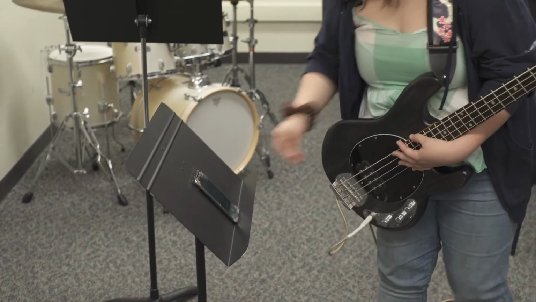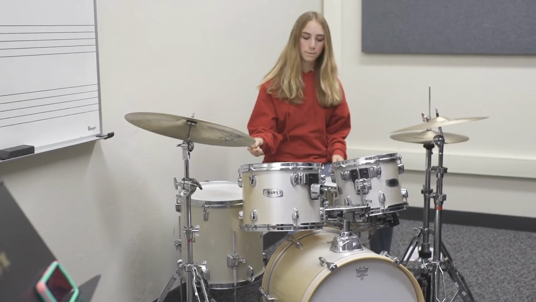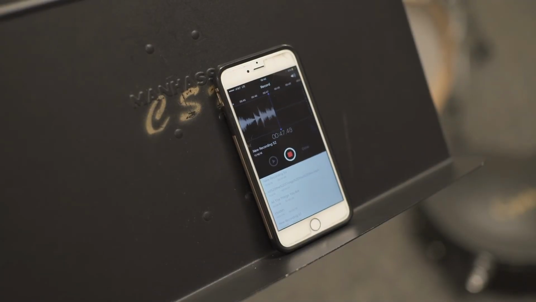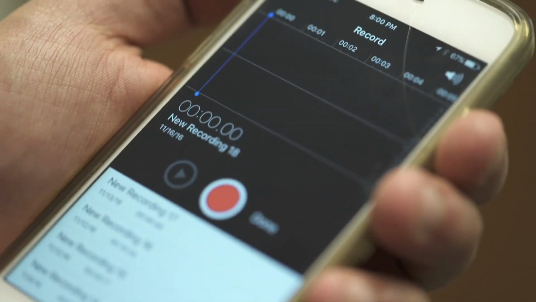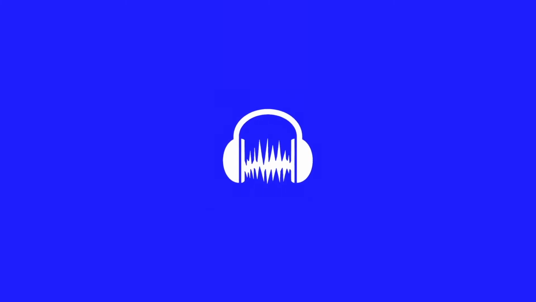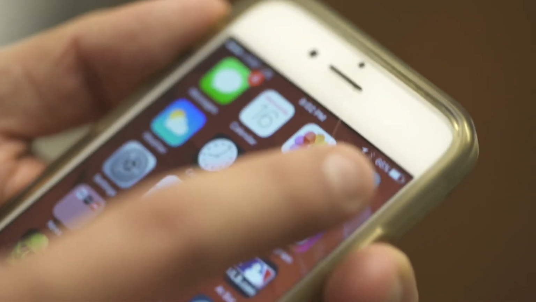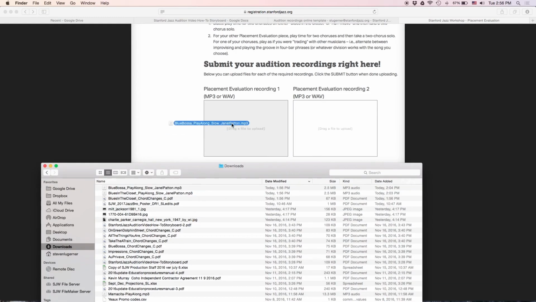Once you've found a good setup for the playback of the accompaniment recordings, you'll need to find a second device to record yourself. This can also be a smartphone or personal computer. If you're using a smartphone, you can simply use the voice memo application on the iPhone or Android, or you can use the built-in camera to create a video. If you're using a personal computer, you can use software like GarageBand on Apple or Audacity on Windows. Or again, you can just create a video using the built-in camera on your laptop or computer if you have one. When you're finished recording your placement or audition recording, simply submit your files through the Stanford Jazz registration portal at registration.stanfordjazz.org.